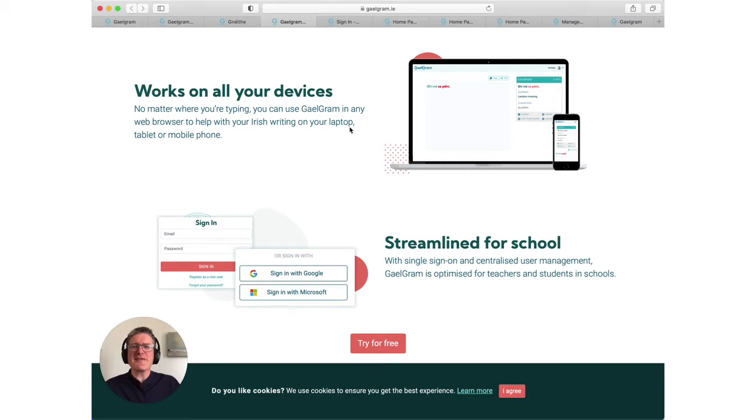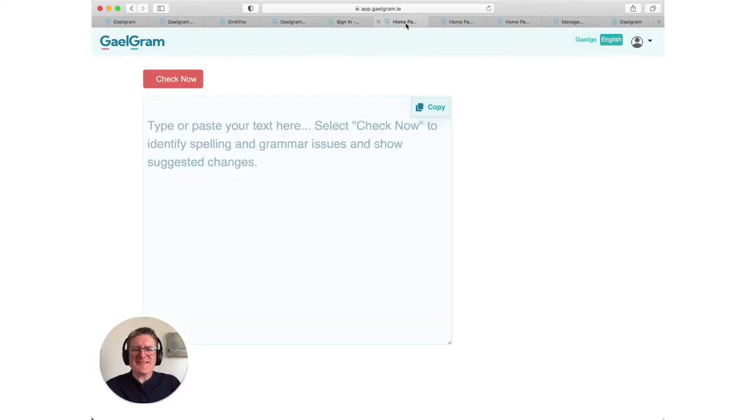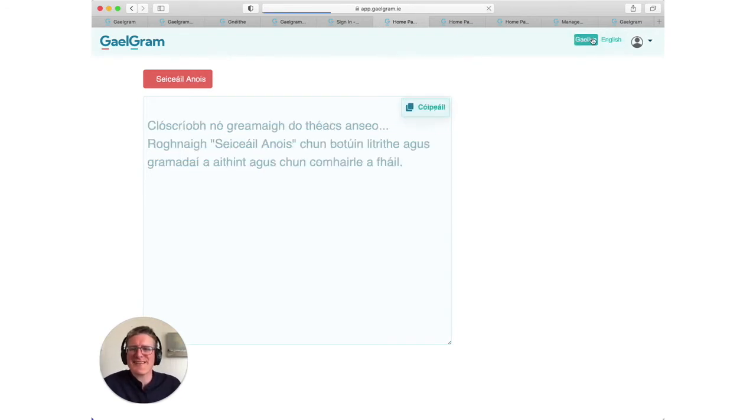So there's a recap of the main features of GaelGram. So once you do sign in, and this is the sign-in screen that lets you do that, you are presented with a very simple screen, and we've worked very hard to keep this very clean and very simple. And this is the main GaelGram screen in your account, and you can switch between English and Irish.